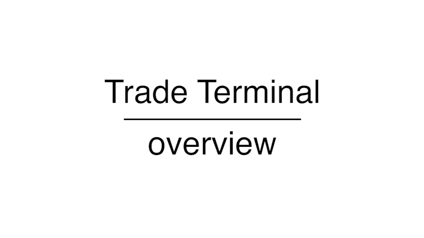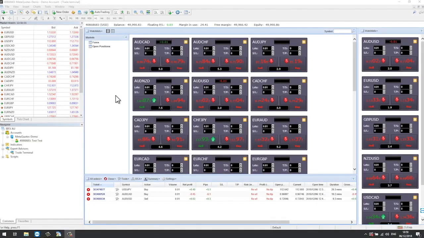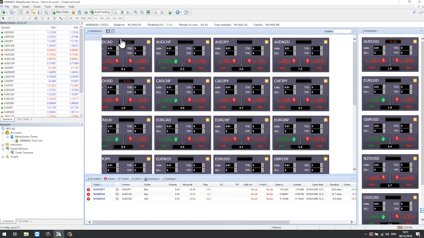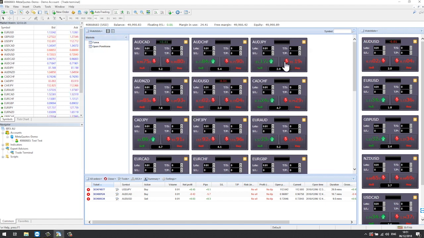Overview. The Trade Terminal window consists of 5 parts. An account summary here at the top. A list of open trades and orders at the bottom. A list of market categories on the left. And in the center and on the right, 2 lists of individual markets. Each of these sections can be expanded and contracted using the arrow buttons. The software will remember your preferred settings when you next open it.